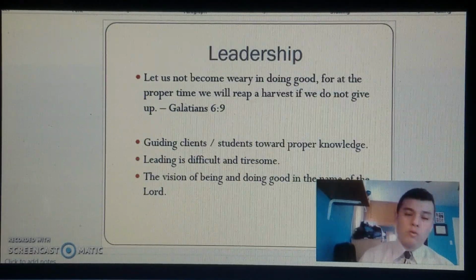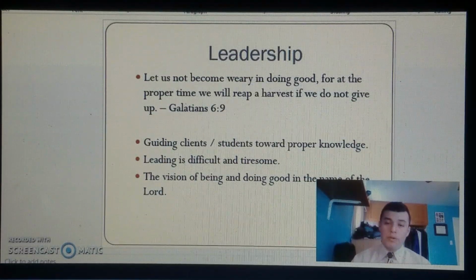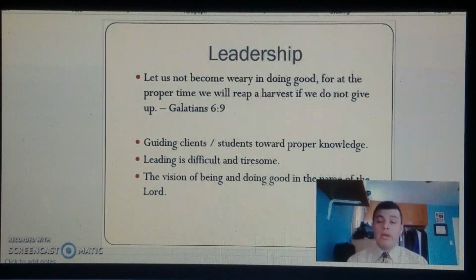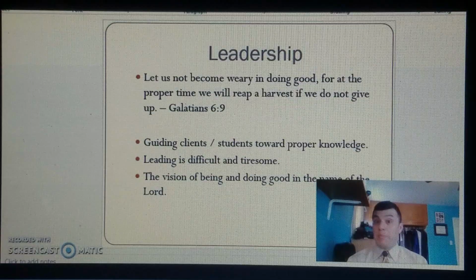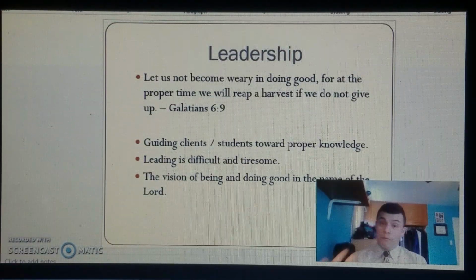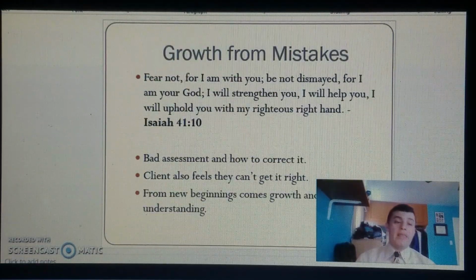And to biblical scriptures, I see myself through leadership as: let us not become weary in doing good, for at the proper time we will reap a harvest if we do not give up. Galatians 6:9. So I see that in where times could be difficult, guiding clients or students as a teacher, for example, toward proper knowledge. It could be tiresome. It's a lot of hard work, but the vision of being and doing good, in the name of the Lord, I believe is what will propel me forward in continuing this path.